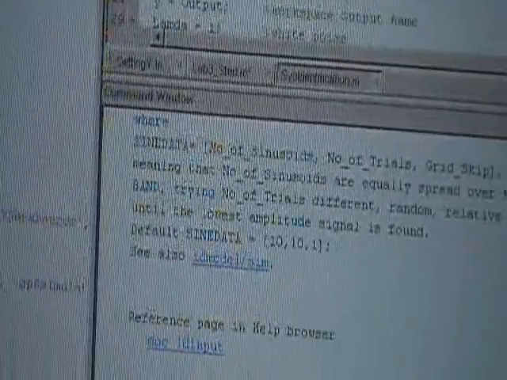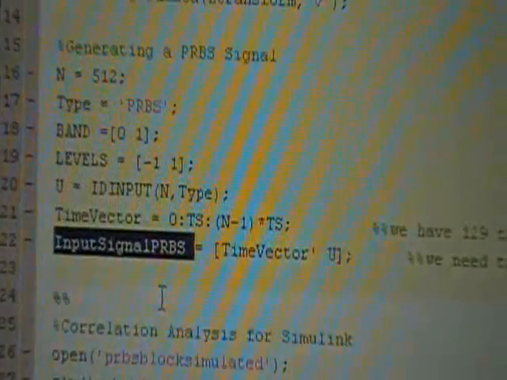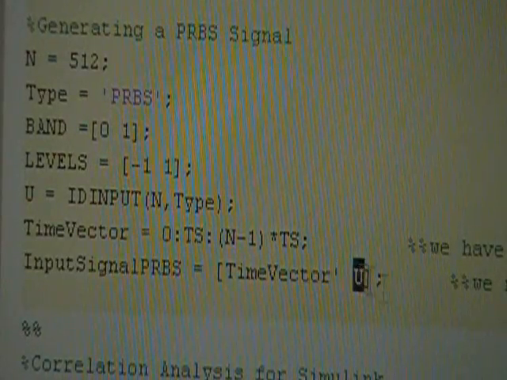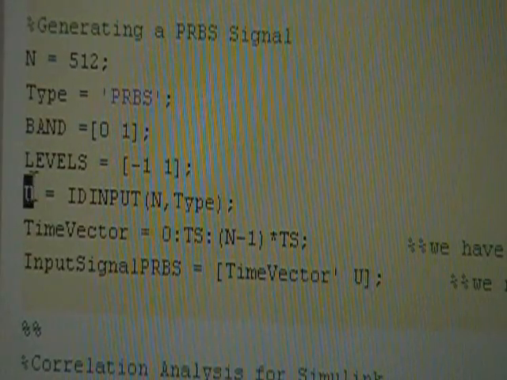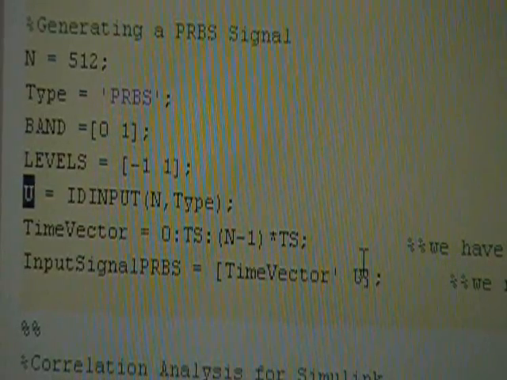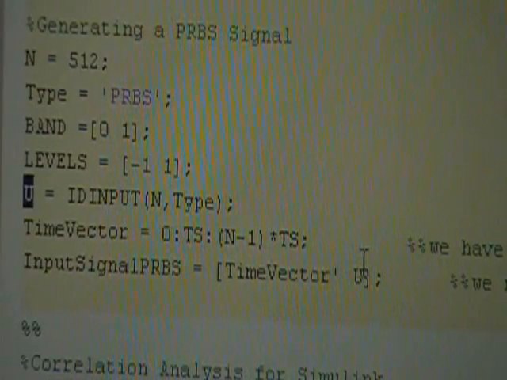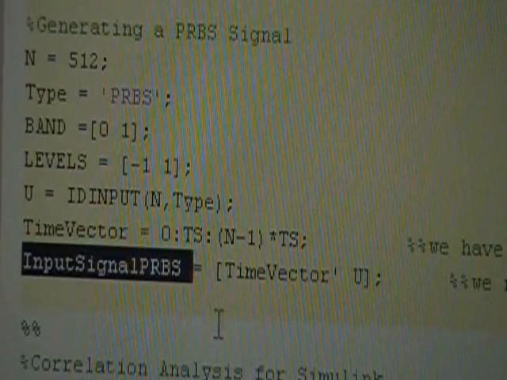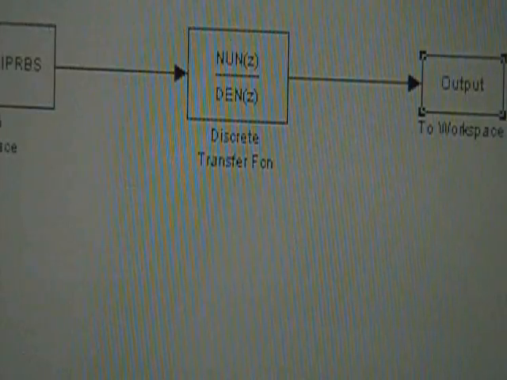Numbers 1 and -1, right? And in order to get the input signal PRBS, we need a time vector, the transpose of the time vector, and a U that is going to be the random signal. It's going to be 1 and -1, a vector, right? Yes, 1 and -1. So after that we have the input signal. We just need to simulate.